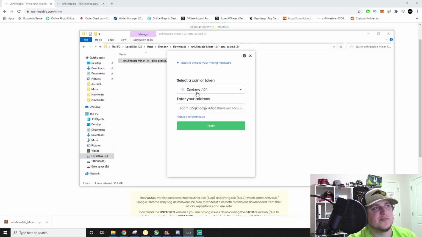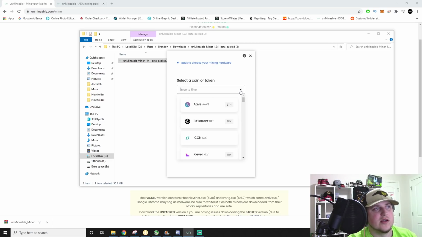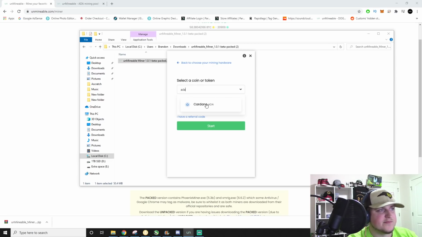You hit next, then you click on the coin you want. We clicked on ADA or Cardano, then you enter your address in, and as you see, I've used it before, so it saves it. Then you click start.